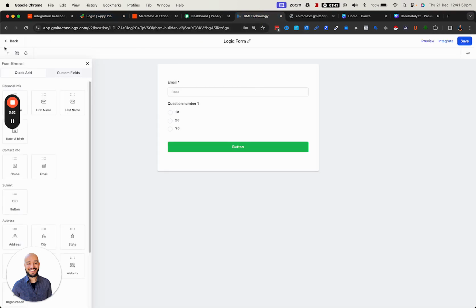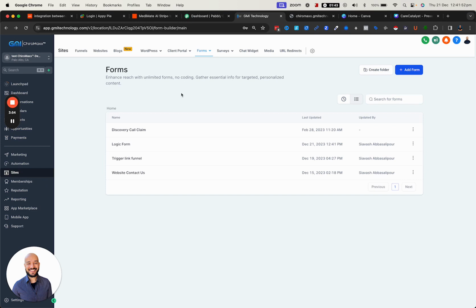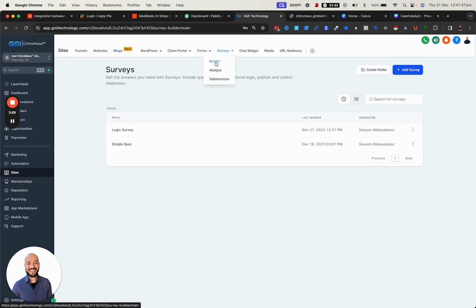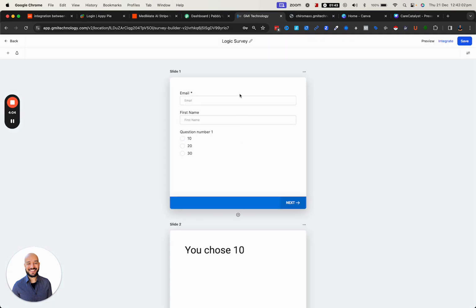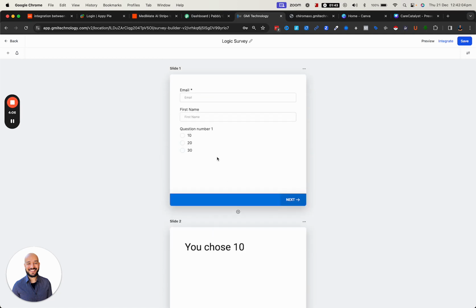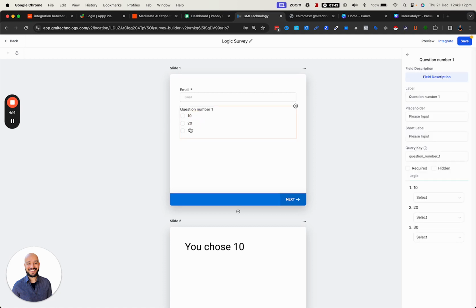Now let's go and have a look at the survey. We have a similar thing inside the survey. If I go to survey and then click on builder, I've created a logic survey in here. Very, very simple. I put 3 slides, and same thing. Let me just delete that one so it's simpler. Same questions. And on this one, when I select it, you see on the right-hand side it says logic. I'm going to say if someone chooses 10, you see you get different options. You can send people to different slides, or you can disqualify them immediately.